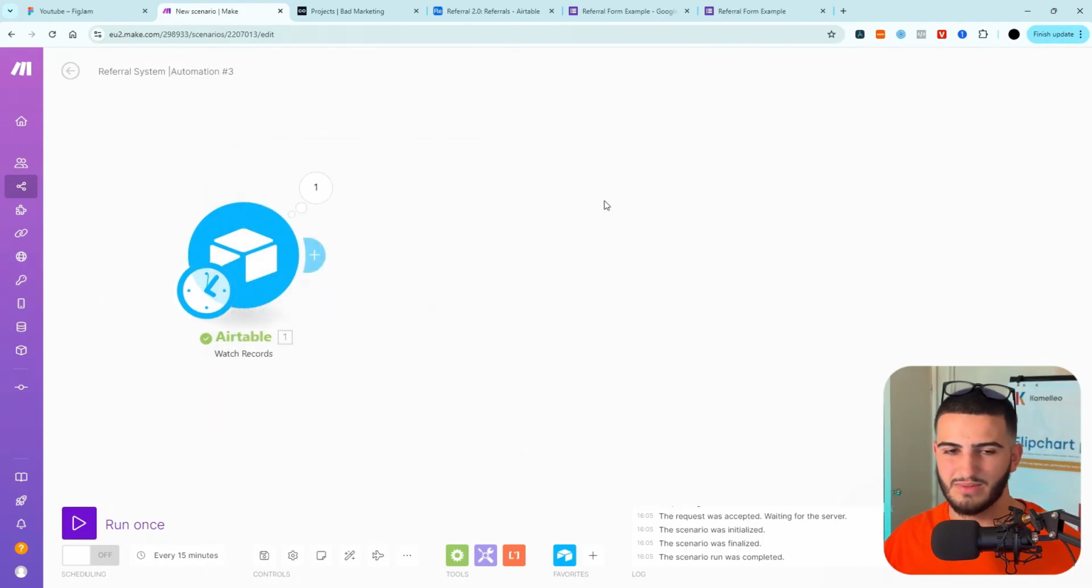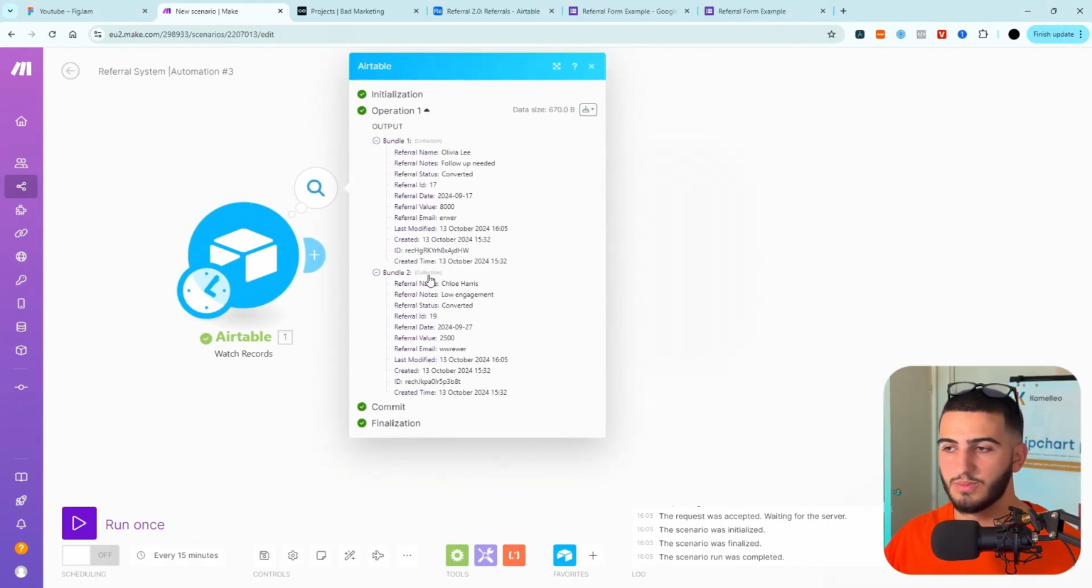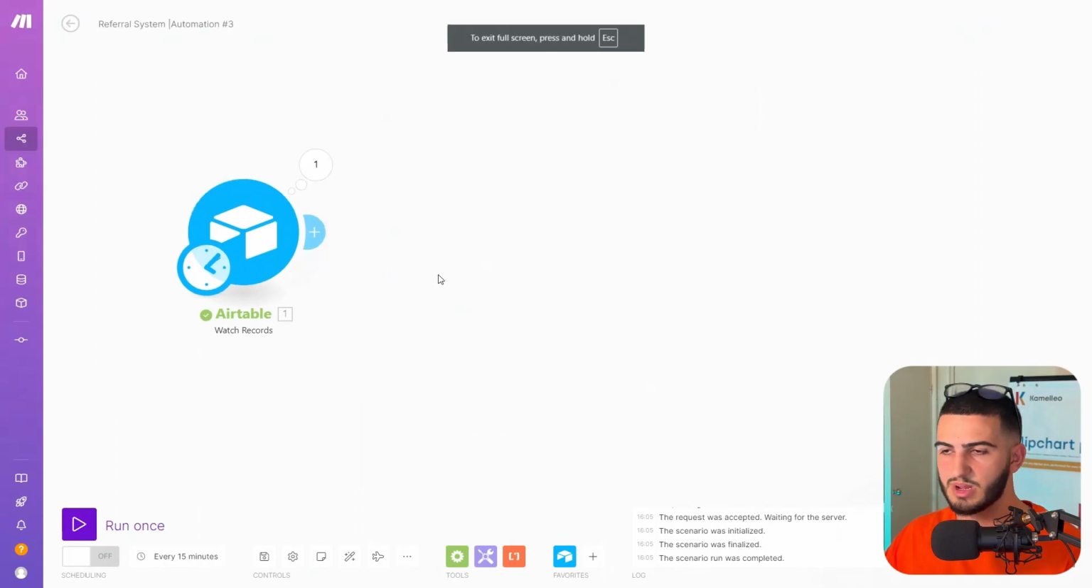In this example, I'm not going to have any limits. I'll just leave it as that. Now that we basically watch the records, we want to search for the client using information, more importantly, the actual referral ID. So for this, let me just make it full screen.